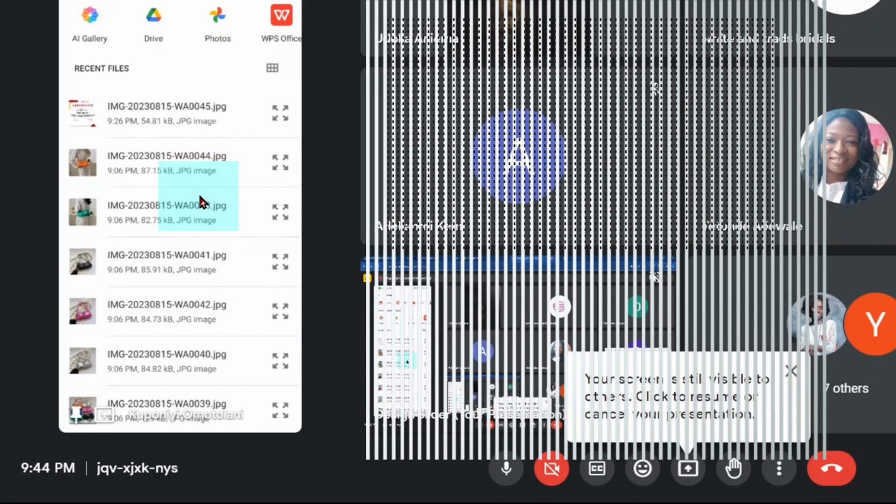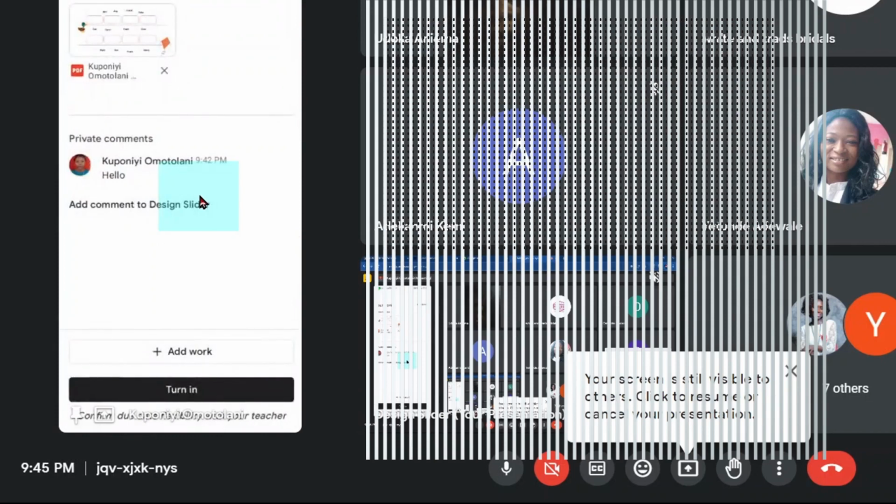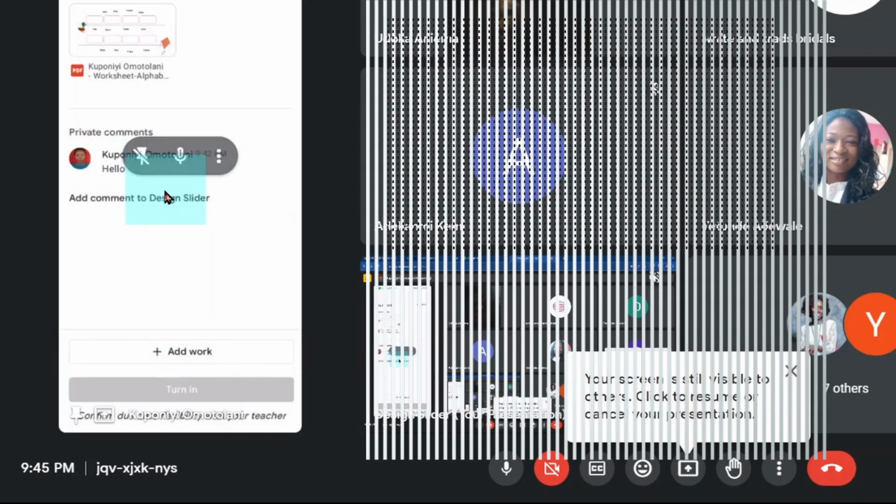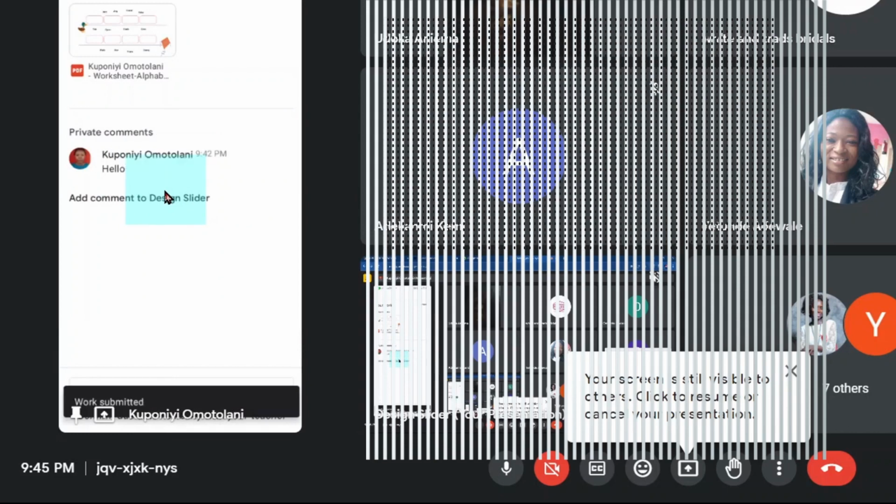Now, can you just click the back button on your phone? I don't know where it is. Okay, let us assume in our dream, Janet has submitted a photo of her work. The next thing after submitting the photo of the work she took is to click turn in. So please, click turn in now. Okay. Work submitted. Do you see that? Work submitted. Thank you.